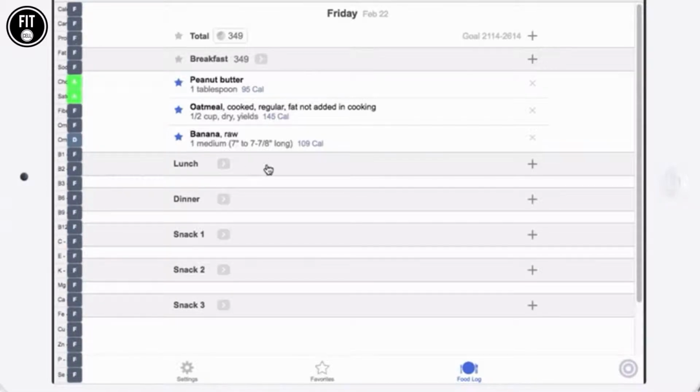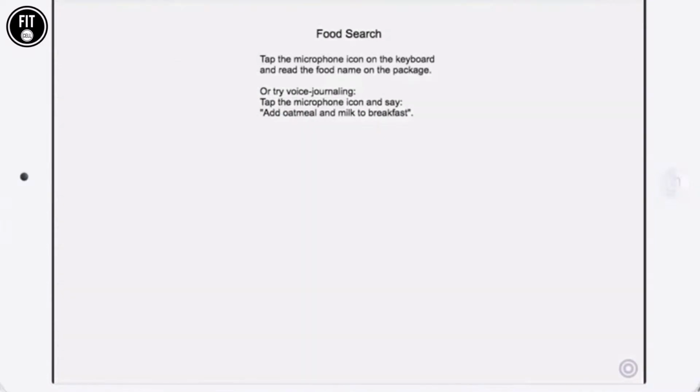So I'm going to go ahead and add something to lunch. We'll start out by going up to Find Foods. I'm going to type in, let's say, add some broccoli.